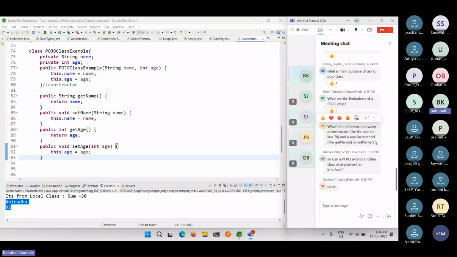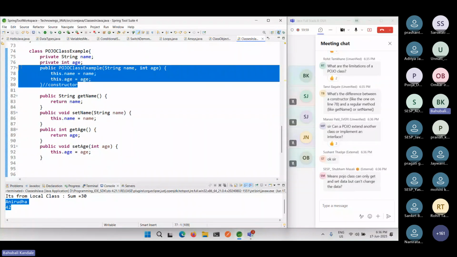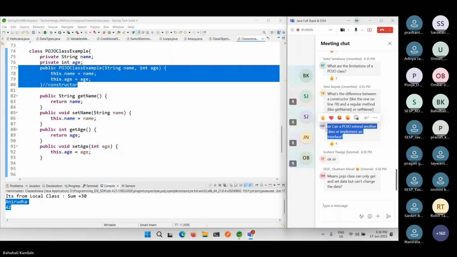It's a normal constructor. Currently we are not getting data from a database. So that's why I require that constructor to initialize the data, that is name and age. Of course, a Pojo class can be extended, but normally we do not extend a Pojo class to any child class, and a Pojo class does not implement any interface.